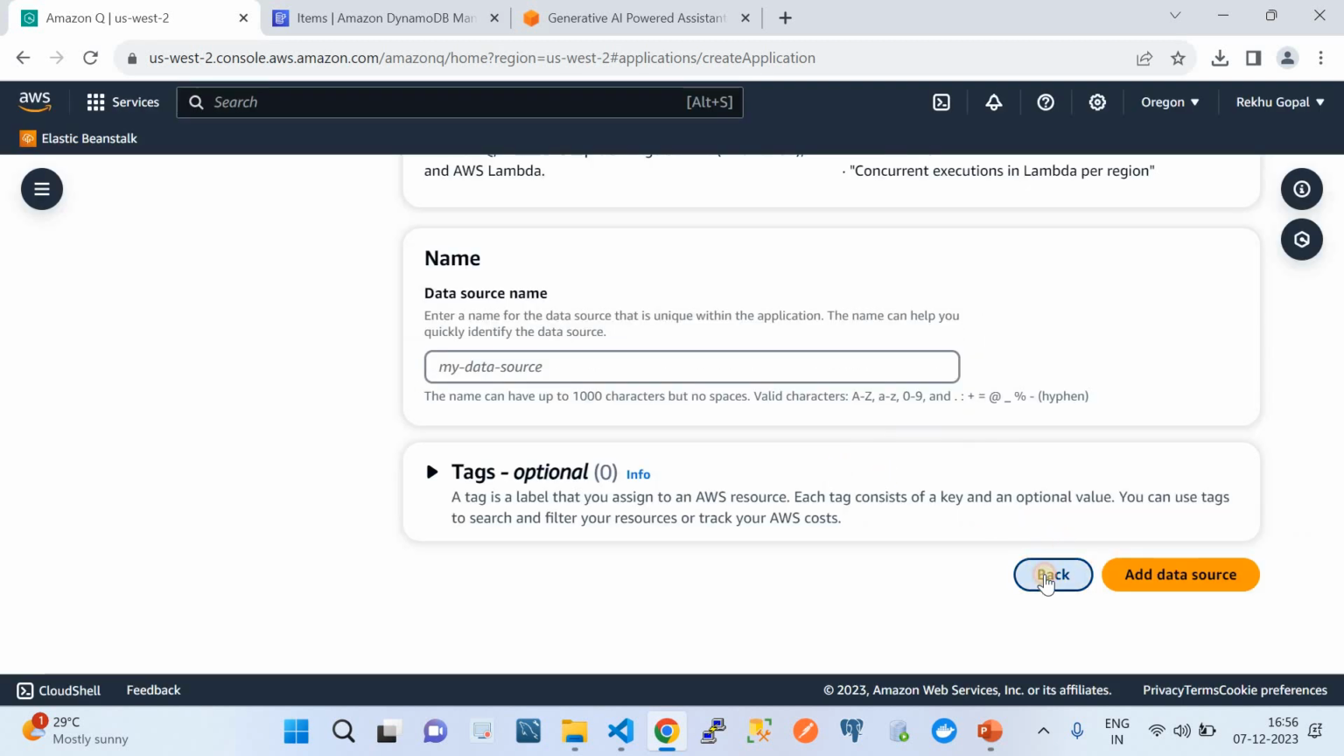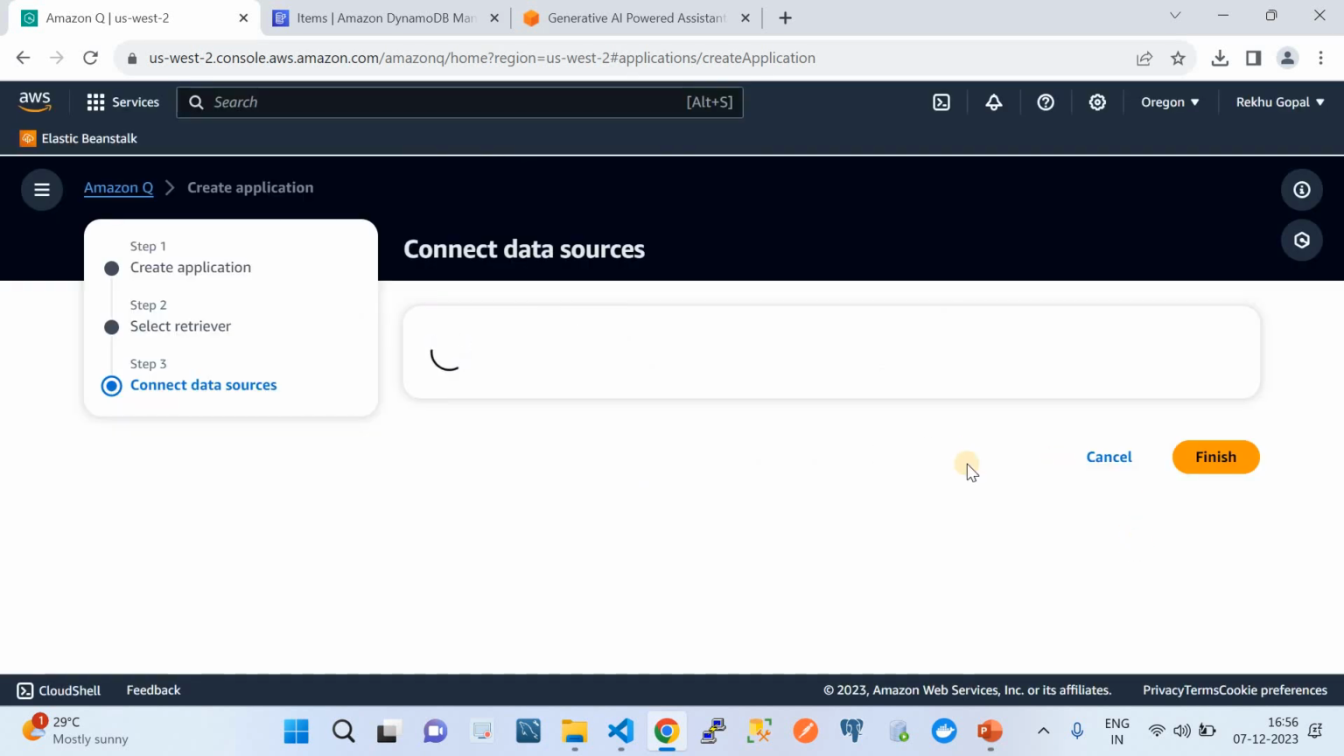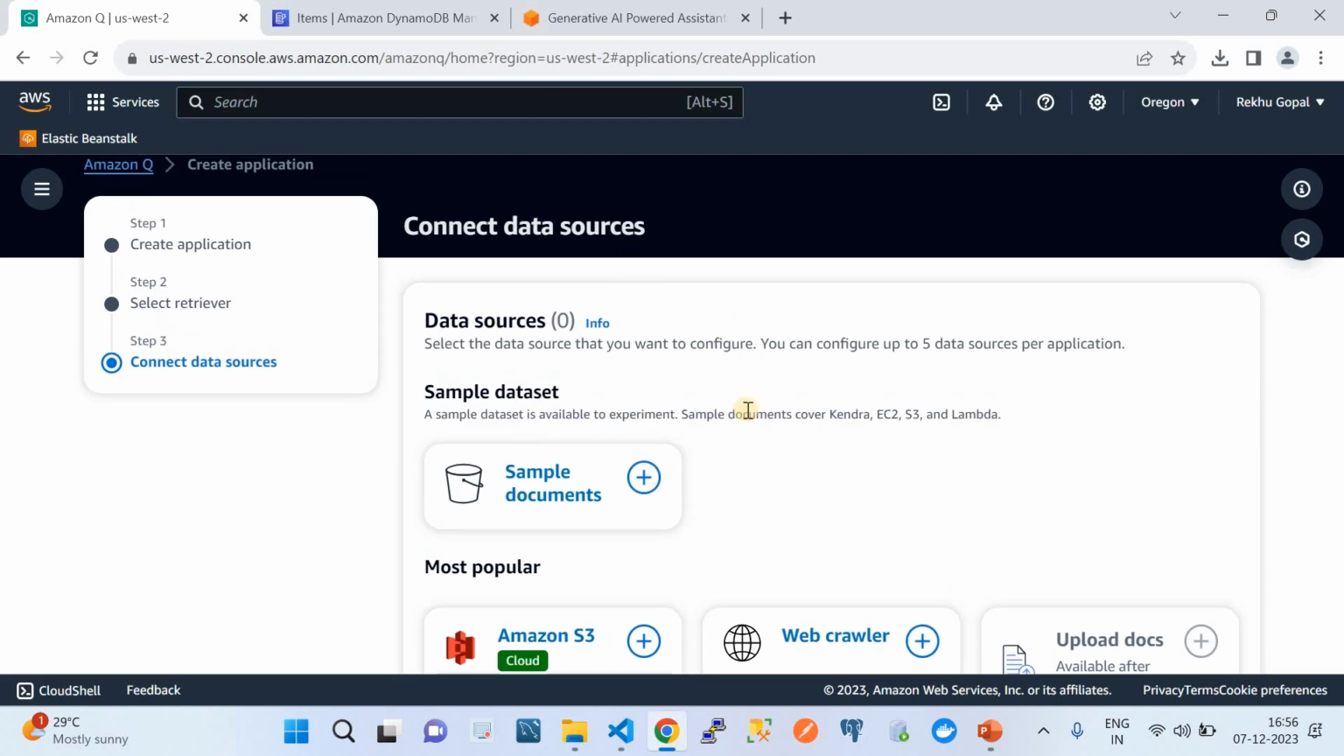Okay, I'm going to cancel it now. Sorry, I need to click on the add data source. Yeah, so here you go. We are on the connect data source.